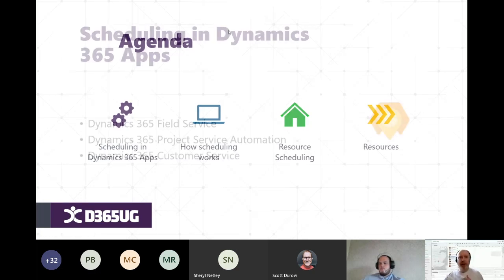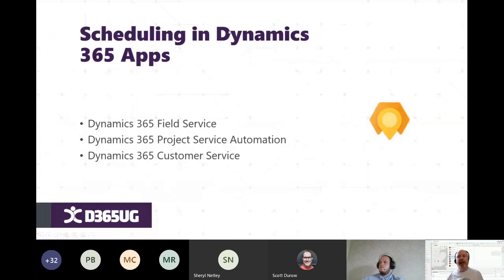So first off, we have scheduling in a number of Dynamics 365 apps. We have it in field service, project service automation, and customer service. Field service is where we send technicians out to customer sites, so it's very important that we schedule people. We know how long they take to travel, and we make sure we get people with the right skills who are available. So it looks at a number of different things to schedule the right person.